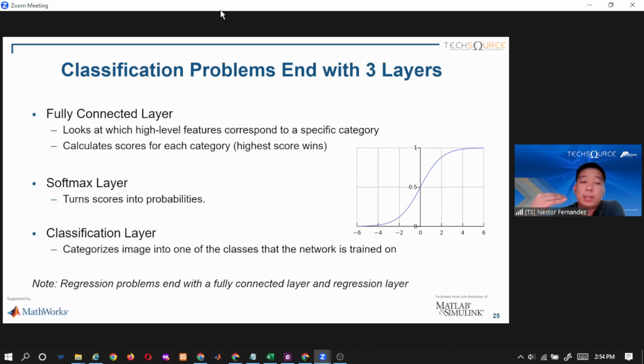A softmax layer just divides this into probabilities according to this curve, and a classification layer just gives you the classification of the class with the highest score. So it gives you the final output.